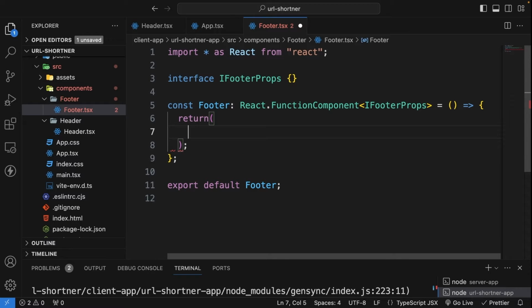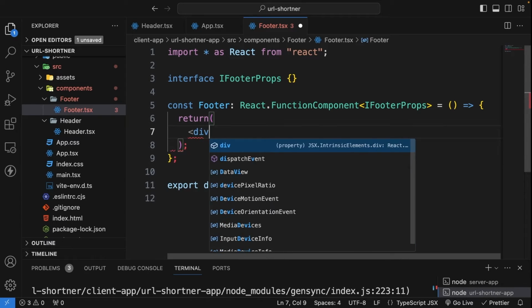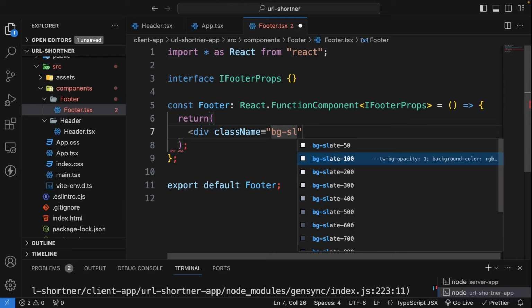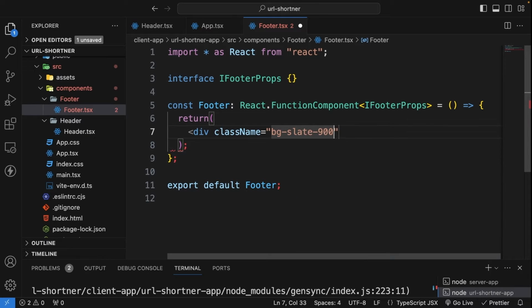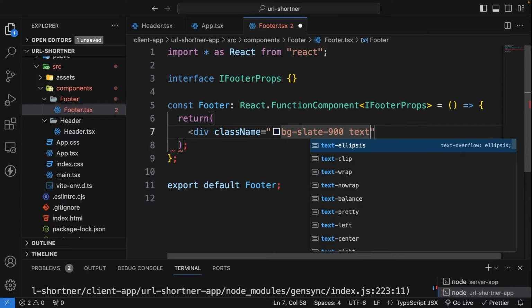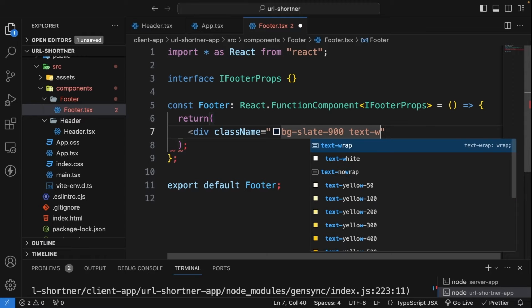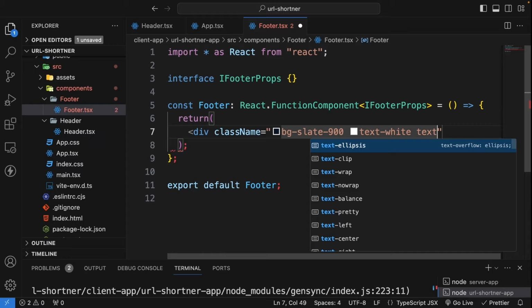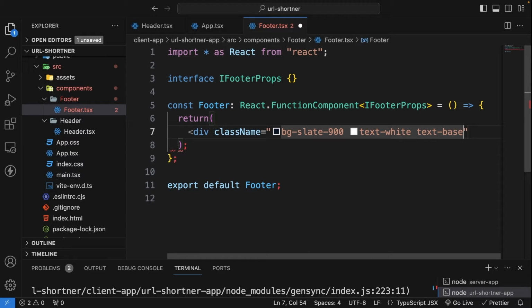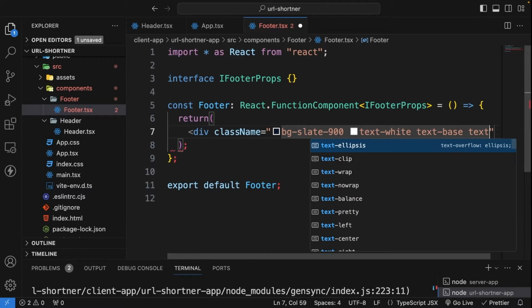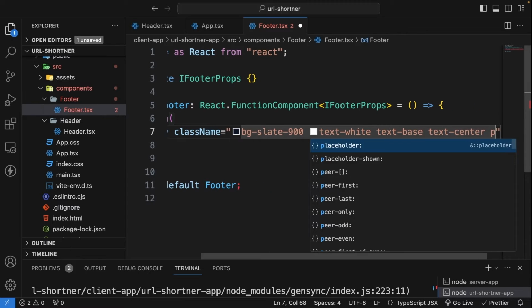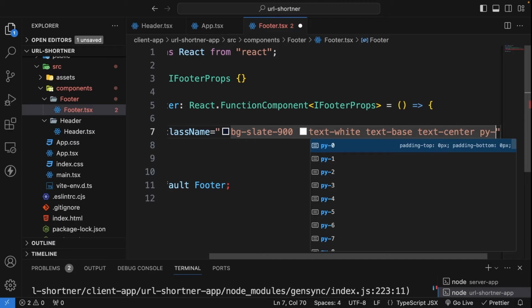And here I'm going to have a div with a class name of, let's have the background slate. It will be the same, so I'm going to give it as 900, same background. Whatever the text inside that, I need to have a white color to it, and I will have the same text-base, so it will have the same font size as the header. Then I want the text to be in the center, so I'm going to have text-center, and I'm going to give a padding of top and bottom as 5.